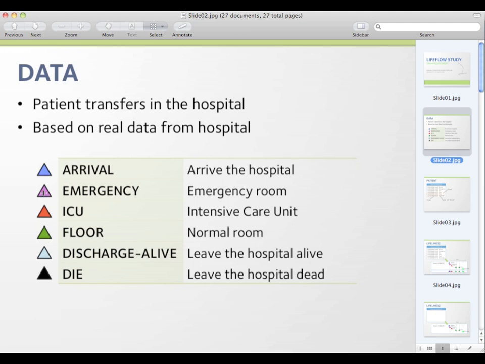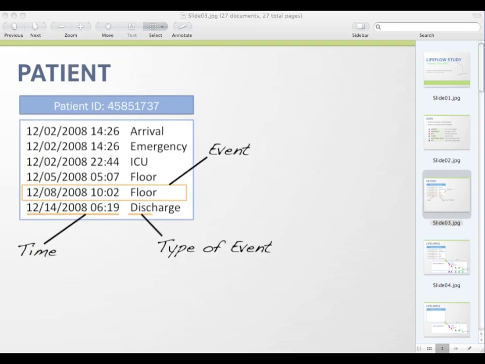Emergency in pink is when the patients went to the emergency room. ICU in red is the intensive care unit where the patients were transferred to when they were very sick. Floor in green is a normal bed. Discharge alive in light blue is when the patients left the hospital alive, and die in black is when the patients died.